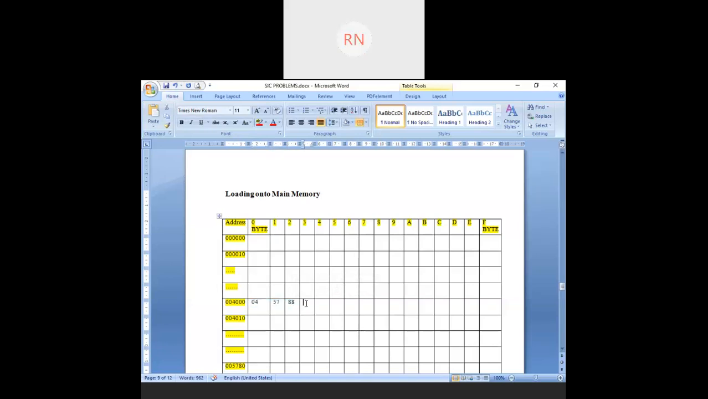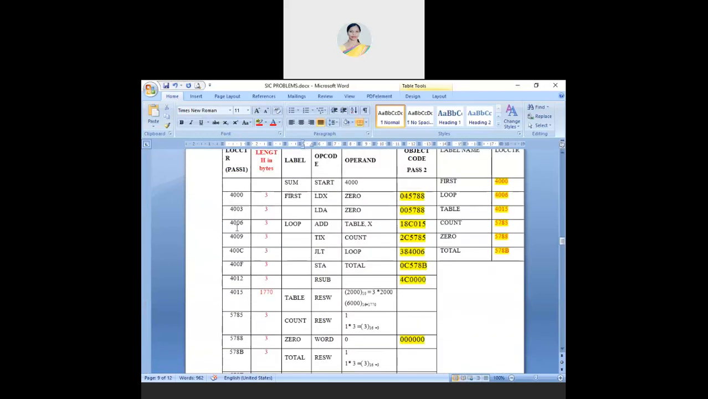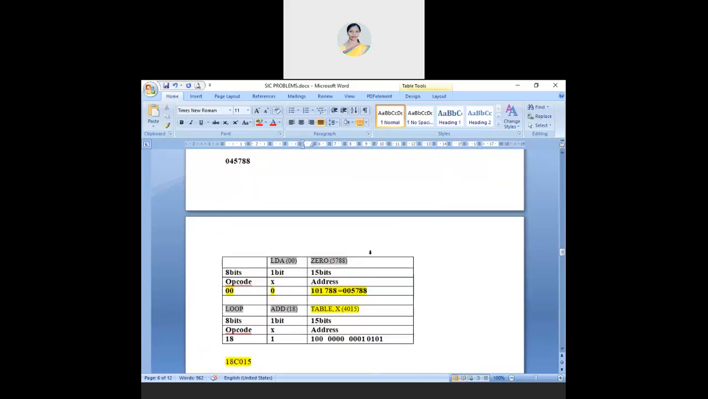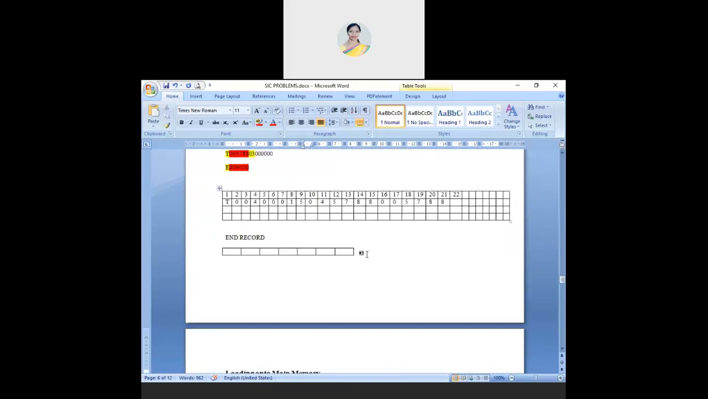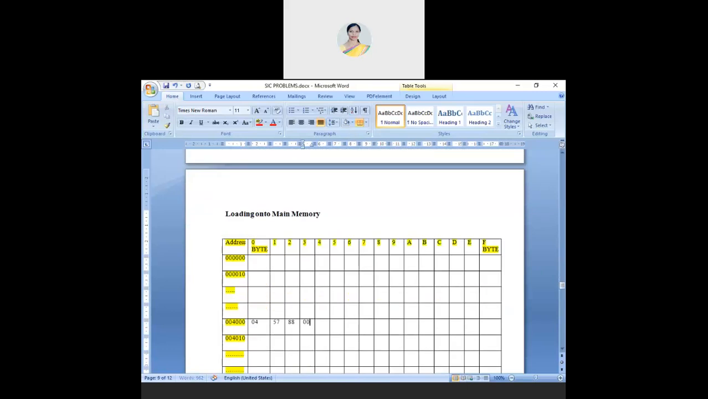045788. From 4003, that's what this indicates, no? See here. At 4003, what has to be loaded? From 4003 up to 4005, what has to be loaded? 005788, right? 00, right? Next, 5788. Done? So at 4006, what is loaded? You have to tell me.